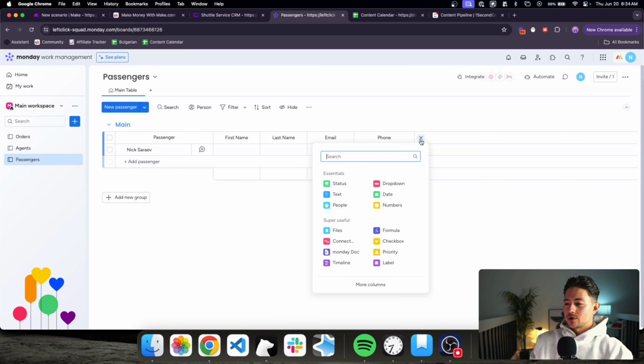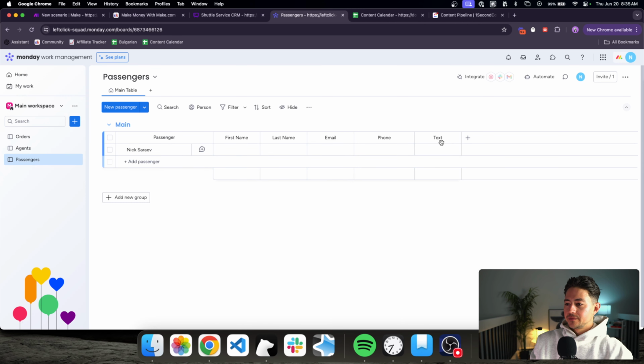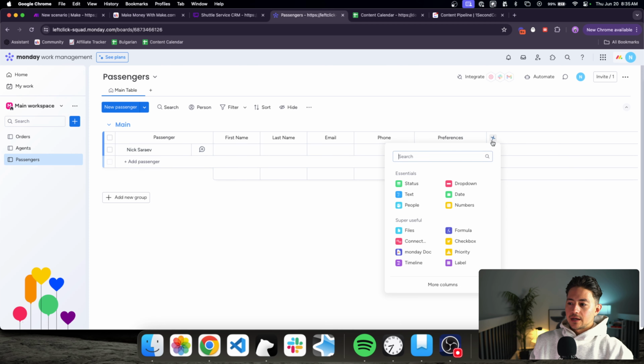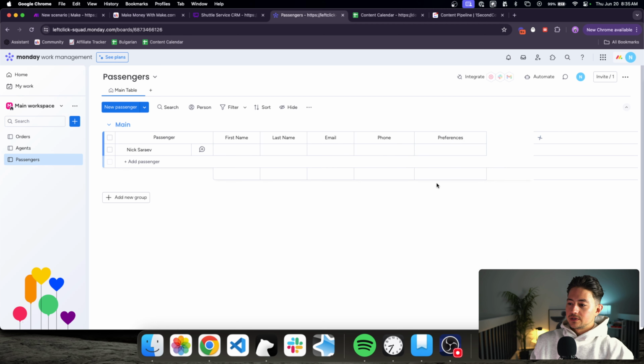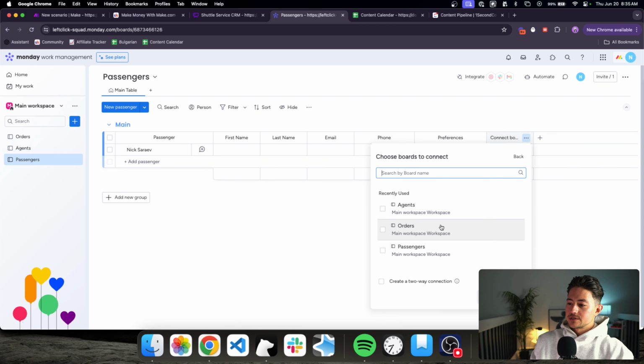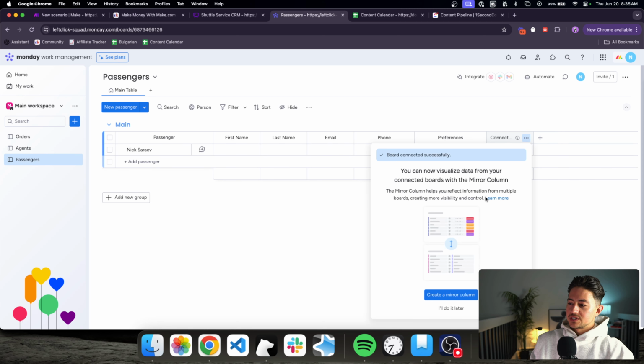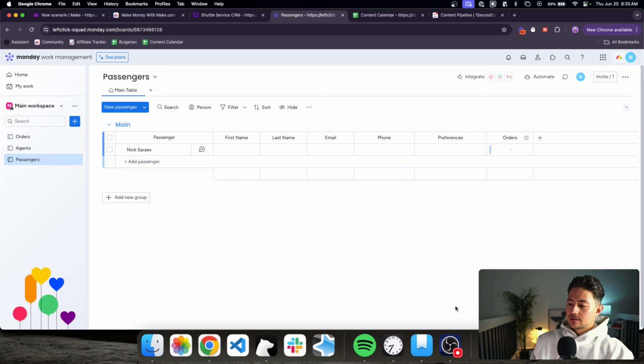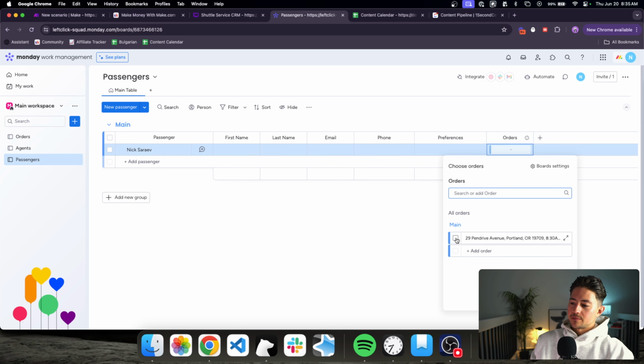And what else did I want? I wanted a preferences field, right? So preference is just going to be like, hey, does this person have any specific requests that they want to make? And then I also want to have a connect field, and I want to connect this back to my orders. For the same reason as what I mentioned earlier.